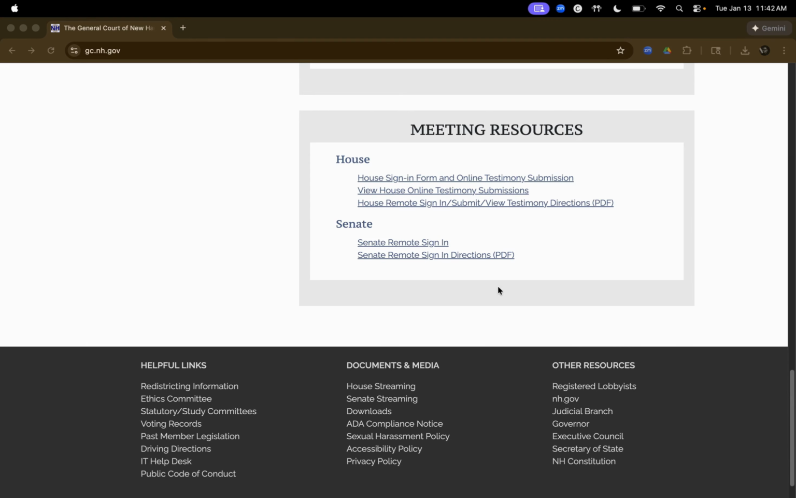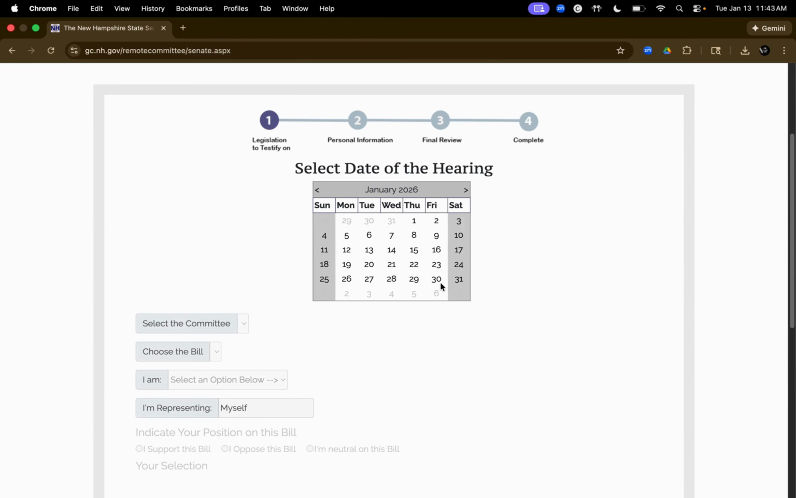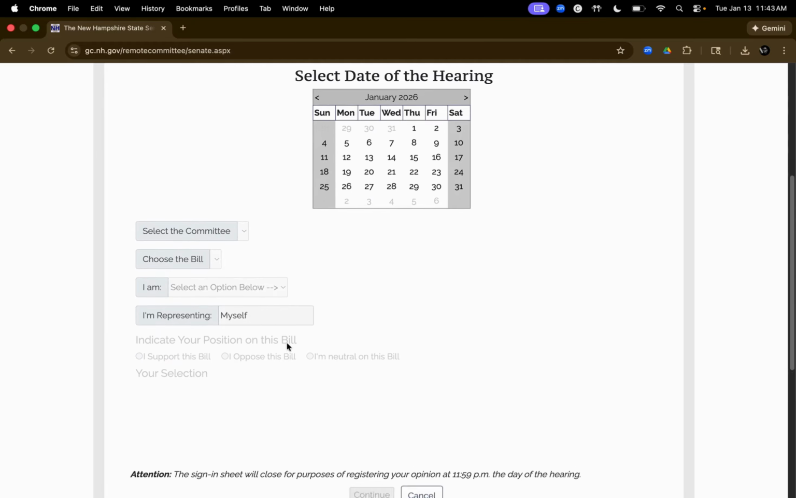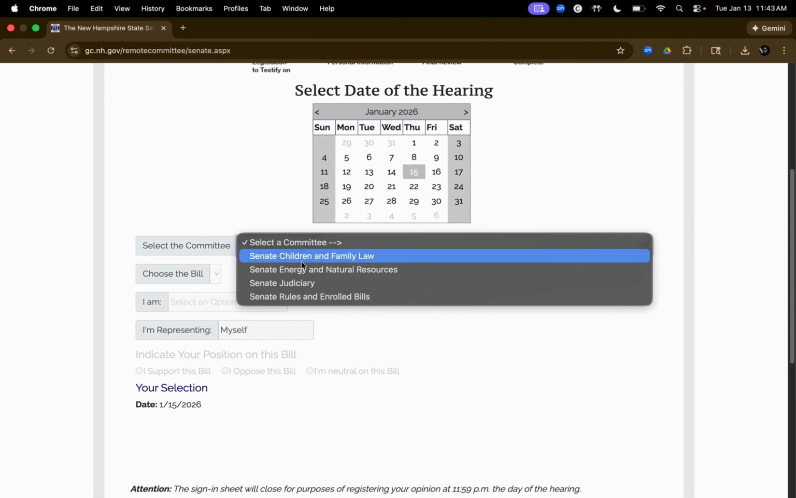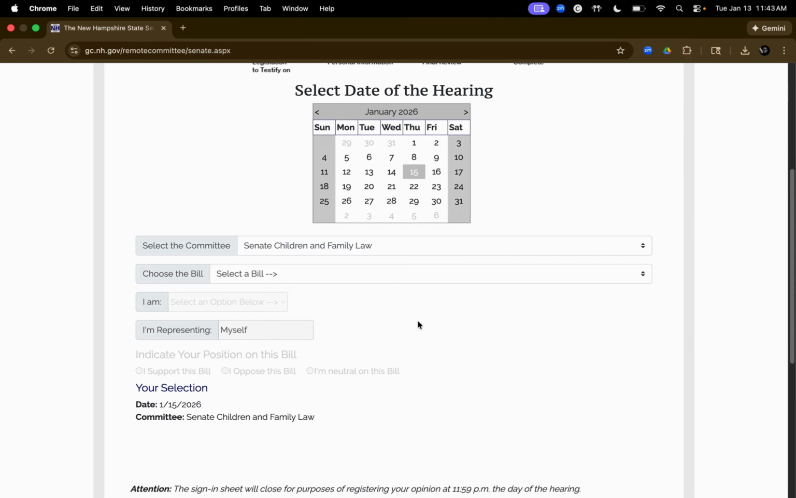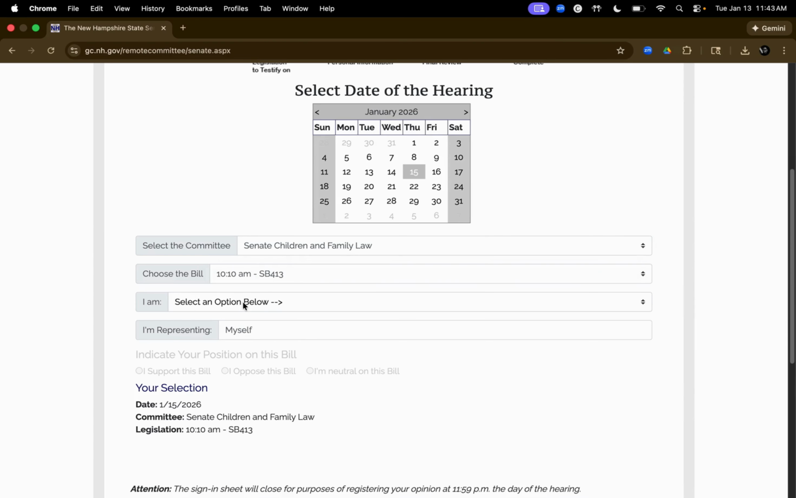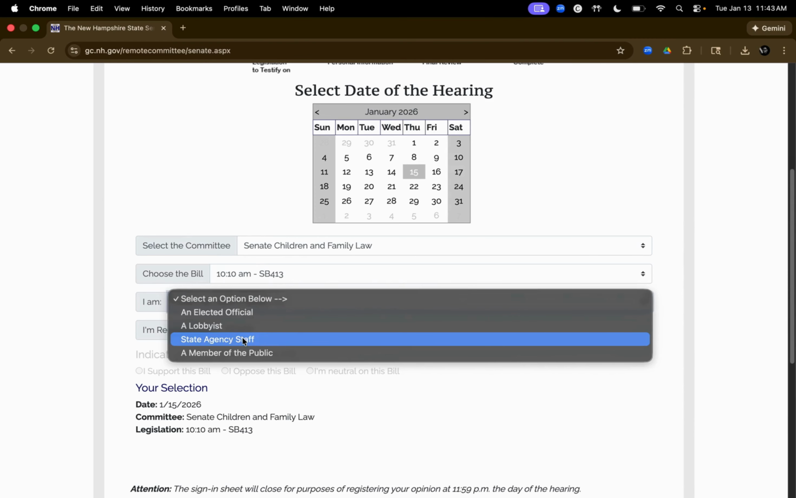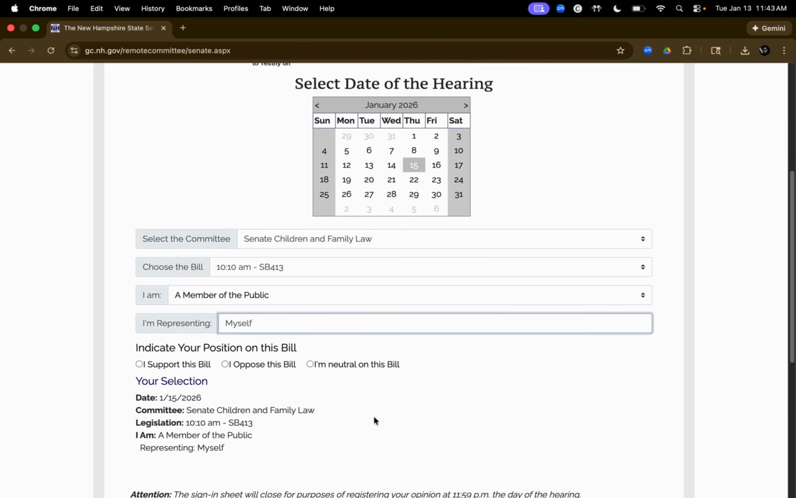Now, the same will happen in the Senate. If you want to submit testimony, you click in here. You find the date of the hearing if you know that ahead of time. I think we showed you earlier how to find the dates, how to find the bill, how to find the hearing. You're going to select the committee for this purpose. We're going to do Thursday the 15th. I'm going to go to Children Family Law. SB 413, the left option below, member of the public in my case, representing myself.